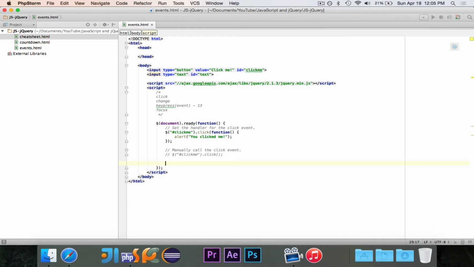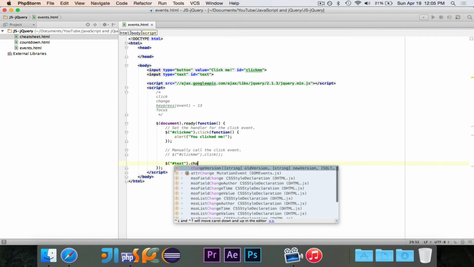So next we'll go ahead and look at change. And again, this one is similar to click. It applies to input elements, text areas, and selects. We're going to use this with our text input. And if you can't guess, change is called whenever the value of something is changed. So let's take a look at that. And I'm going to use the ID of text, which I have right there, and change.